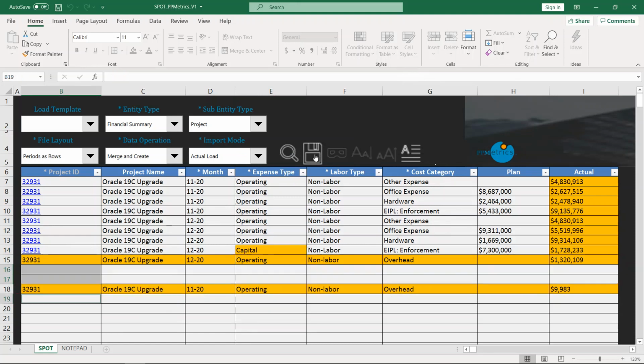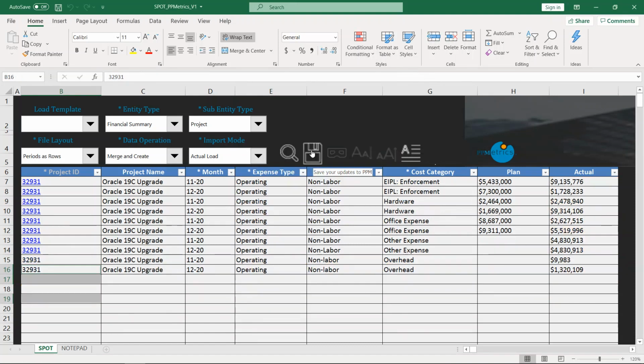Hit save again. The load is successfully complete. Spot always fully audits all the updates made up to the record level and allows me to view the audit trail. Now, what if I wanted to automate this whole process rather than select values from drop-downs each time?